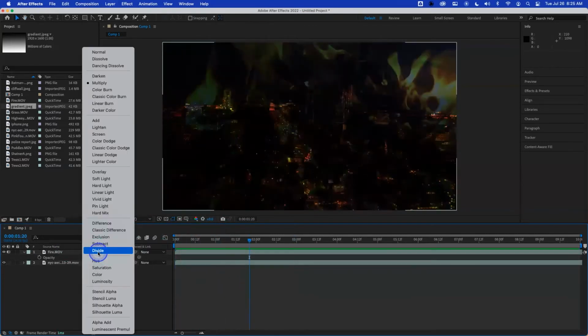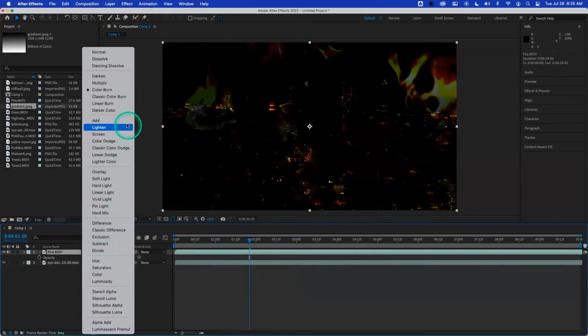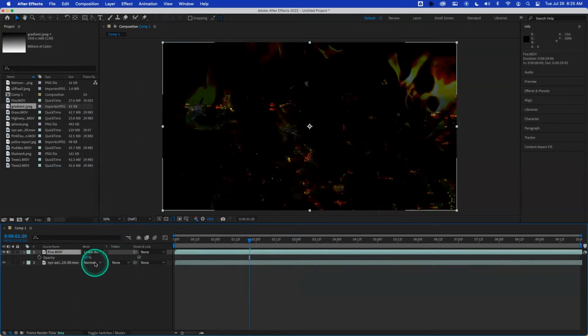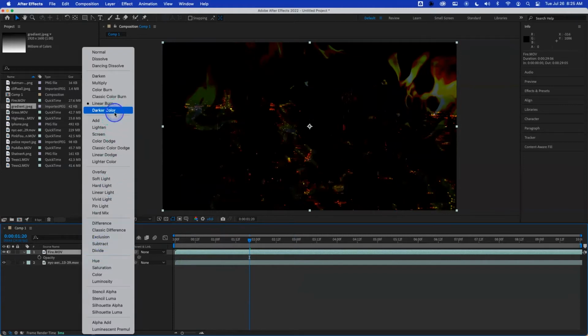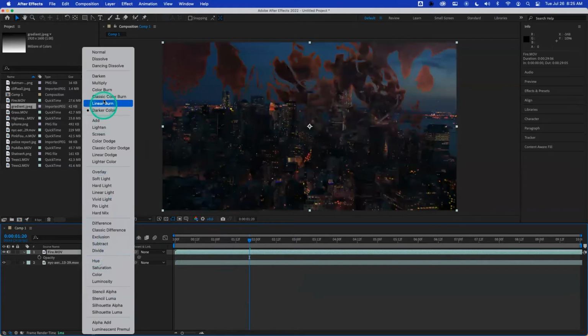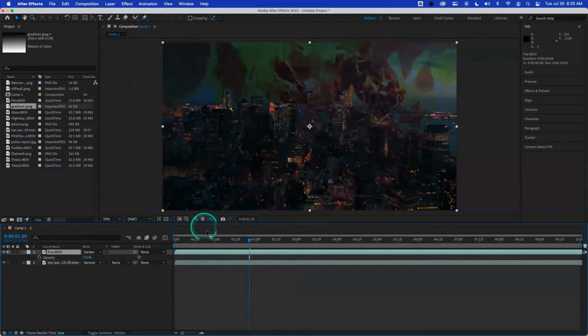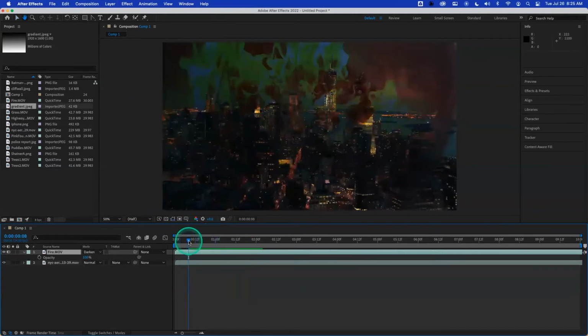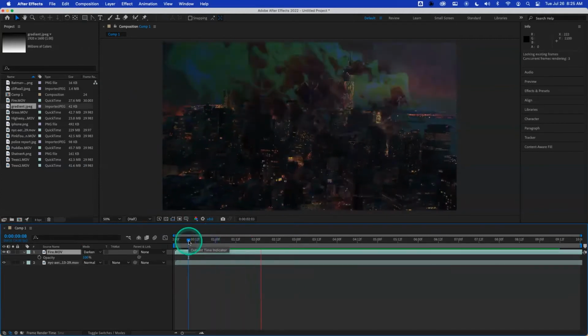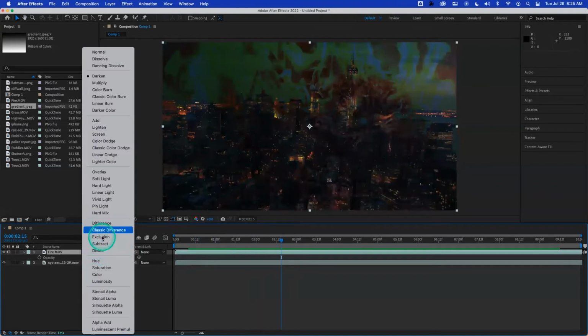And within multiply, you have multiply, color burn, linear burn, darker color, and darken. You have all these different modes that do kind of the same thing, keep the darker pixels. Now, that said, you have all these other modes. You have overlay and soft light and hard light and linear light and vivid light and pin light and hard mix. And here's the truth. I honestly don't know what all these do.